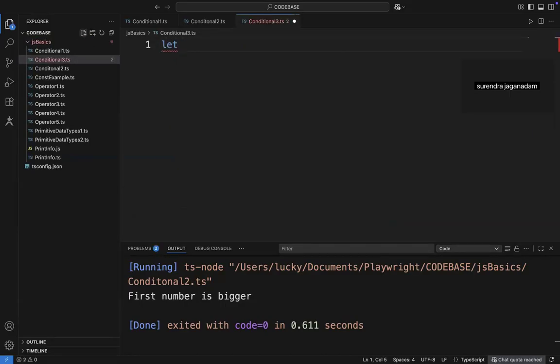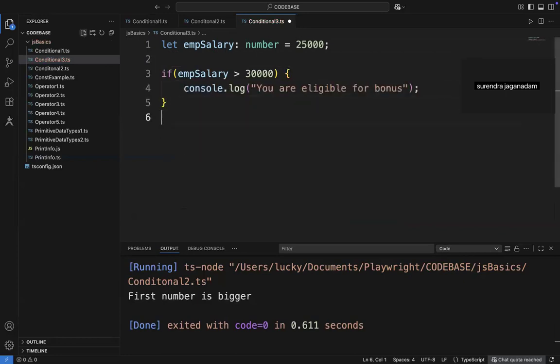Let's consider an employee salary, a number, 25,000. So here, if salary is greater than or equal to 20,000, you are eligible for the bonus.